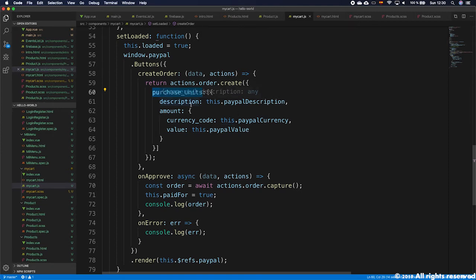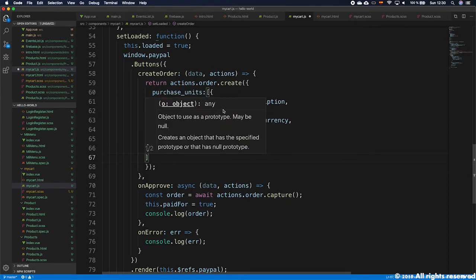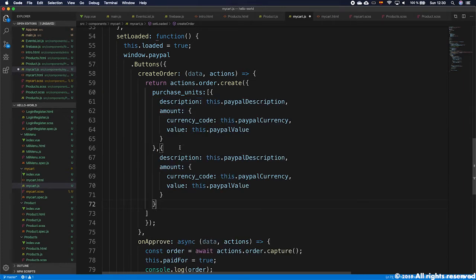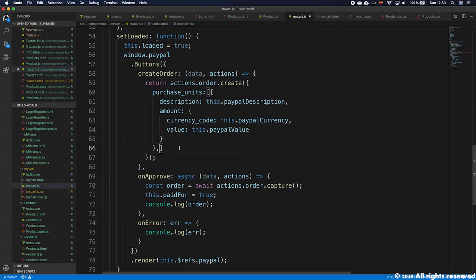Now, there's a small problem. PayPal has a limitation, which doesn't allow us to put more than one product. You can see that from these brackets to these brackets, this is a complete object which represents one product. If I want to add more, I should just put a comma and add another product here, like this. If you want to add more and more and more, the problem is that for now the API that PayPal gives us is limited to only one product.